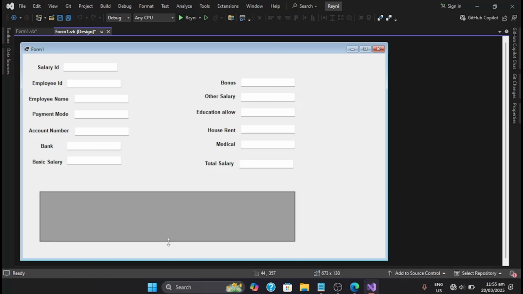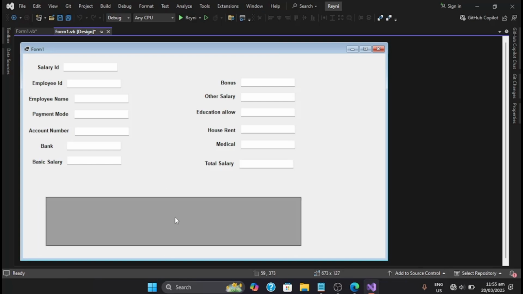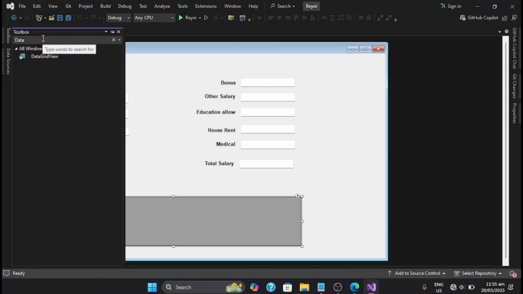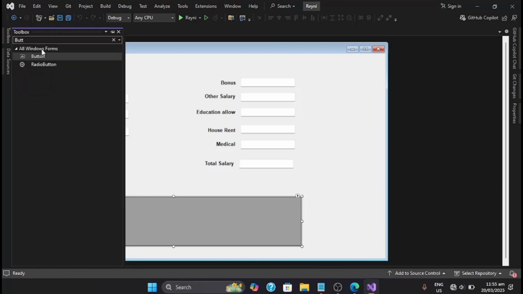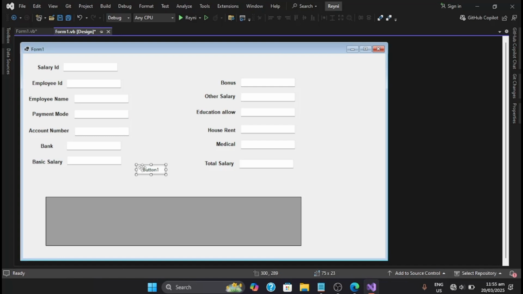so for the buttons, similar to the labels earlier, just go to the toolbox, search for buttons, then click and drag again. So to lessen the time, just copy and paste. Just like the labels, you can just edit the text of the buttons from the properties on the right side.